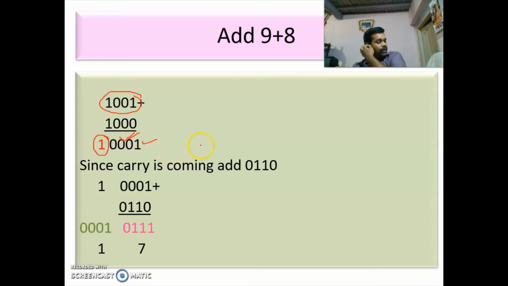So already I have told that when you are adding two BCD numbers using ordinary binary addition, and if you are getting a carry, the sum is invalid and you have to add a 6. So to this number we are adding a 6. So 6 is nothing but 0, 1, 1, 0.